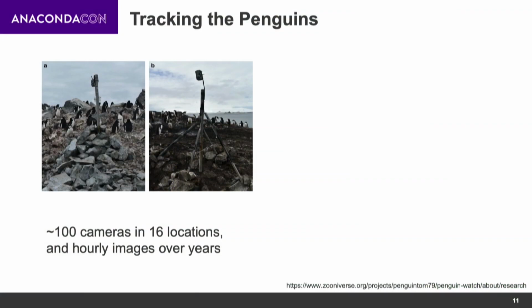It's a classic case of a business which has a lot of hunches about what is happening out there in the world, but doesn't have any data to prove it. So, starting with this, Oxford University set up a citizen science initiative called Penguin Watch about 10 years back.